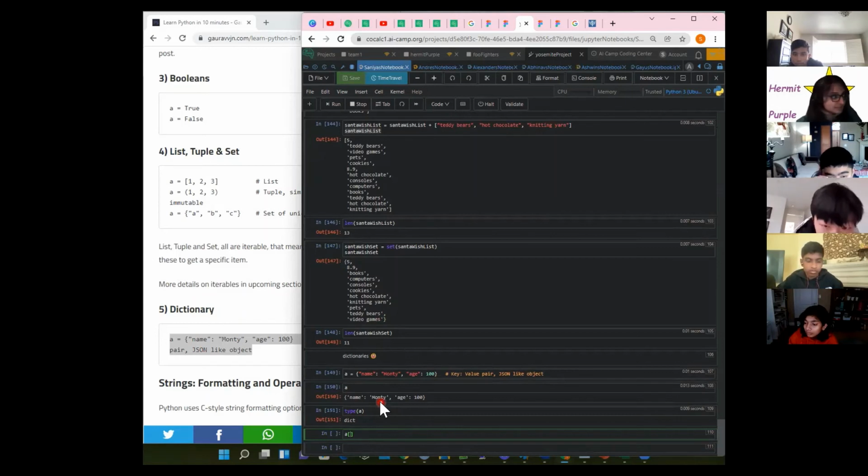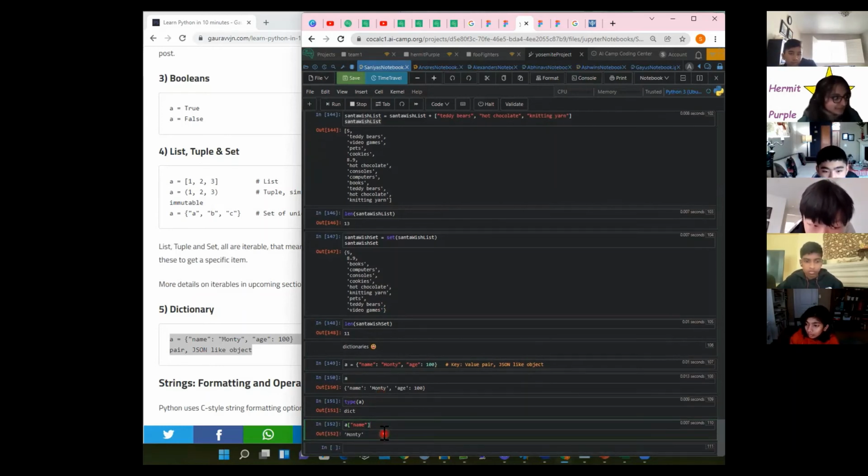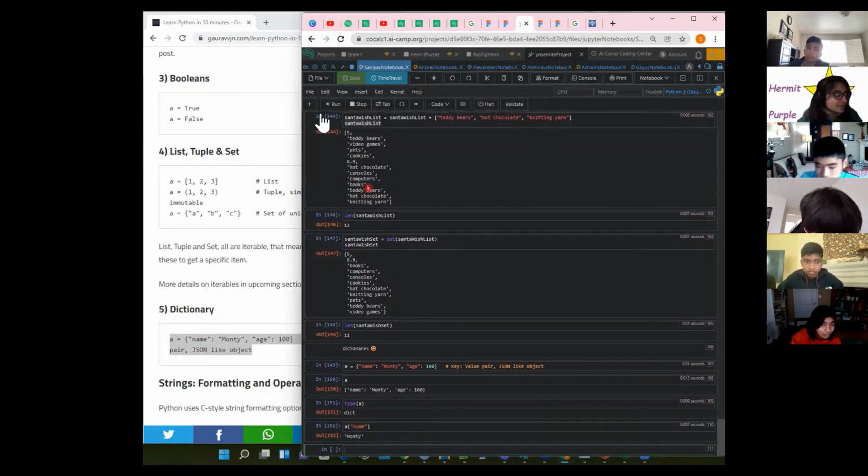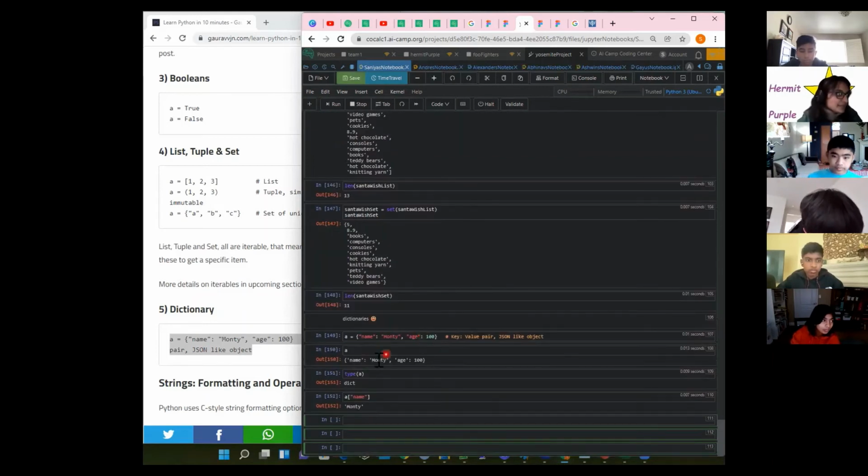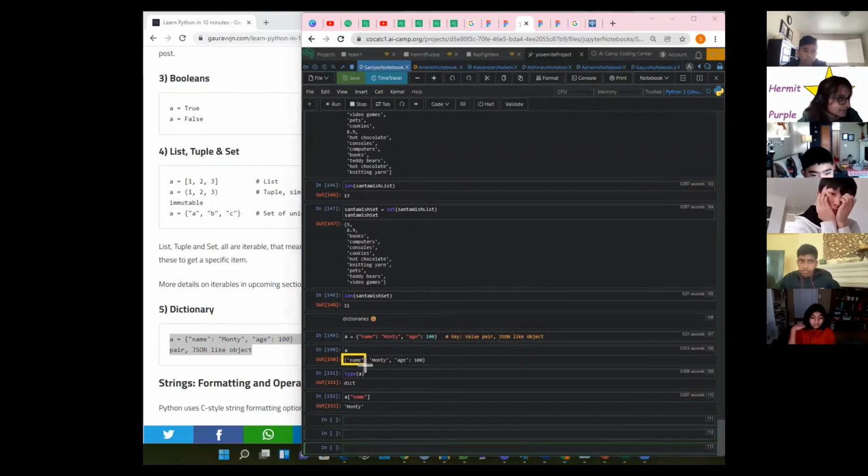A square bracket, quotation marks, name, close quotation, close square bracket. Yeah, exactly, Monty. That's how you can look it up, like this. Good job. That's how we can look up and see it. What it allows us to do is we have these keys here. We have keys for a dictionary.